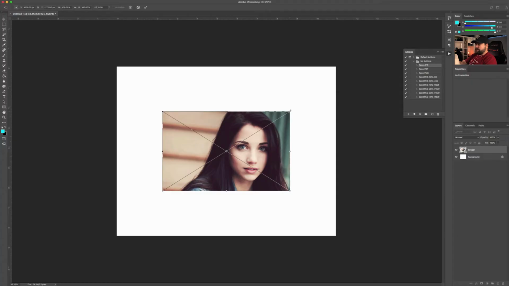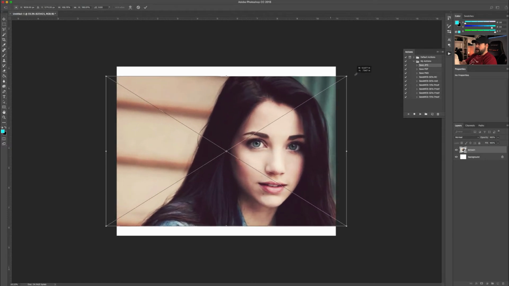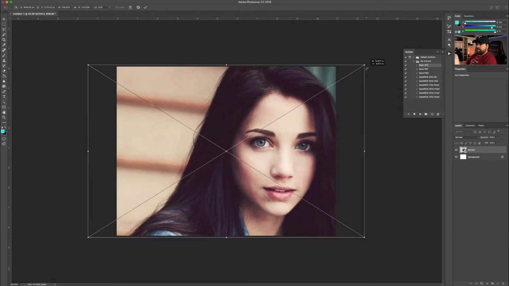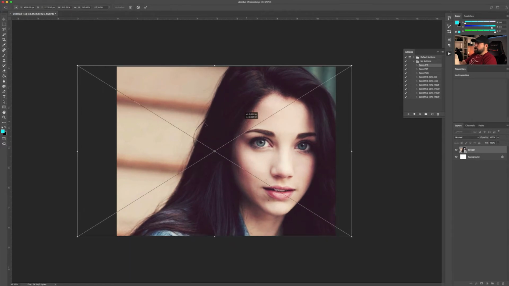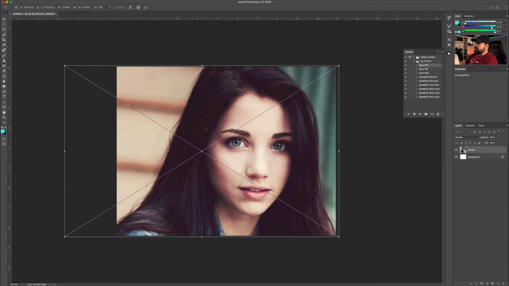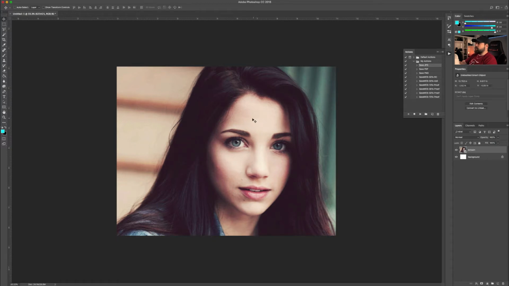So let's put the mouse right on top of the node, and while pressing Shift, click, and then press Option and drag until the picture fills the whole frame, like so. There you go. Now that the picture is set to the correct proportions and orientation, we can go ahead and start working on the color of the eyes.